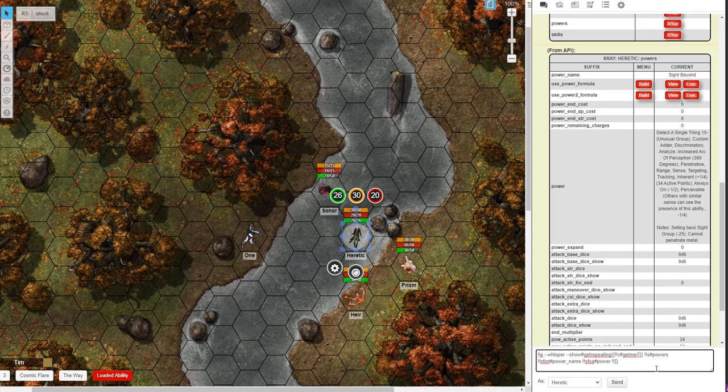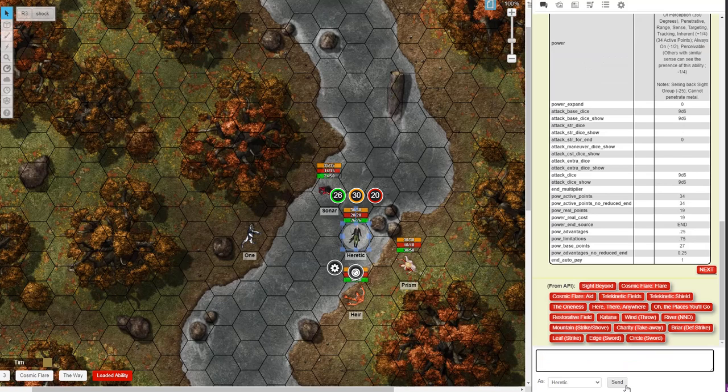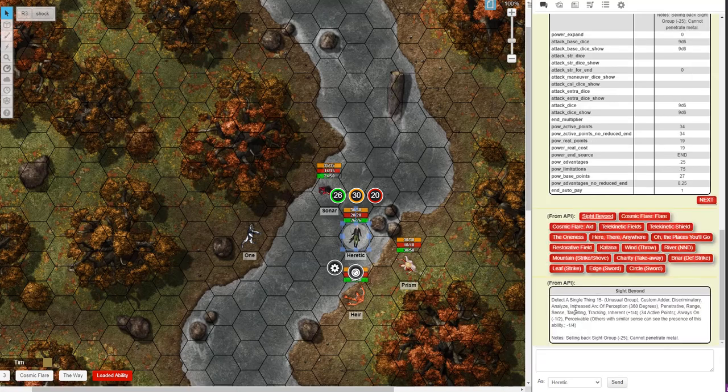And then one more, we need to know how to output what we return. And I want to output buttons that I'm going to read. So B for buttons, R for read. Let's see what we get. There we go. So now we should have buttons that will read the text that we picked out of the repeating section we picked. So let's do Sight Beyond. Sight Beyond should give us that color text, detect a single thing, exactly what we wanted.